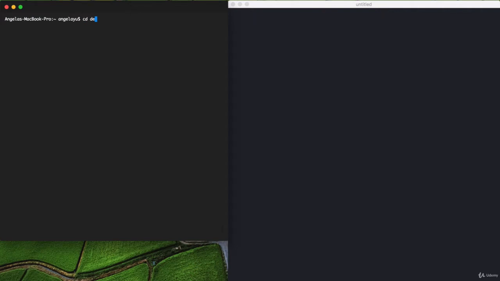the first thing we're going to do is cd into our desktop, or cd into any location you wish, and create our new directory. That's going to be called calculator. So now that we've got our calculator directory, we're going to cd to it. And inside here, we're going to create a new file called calculator.js.